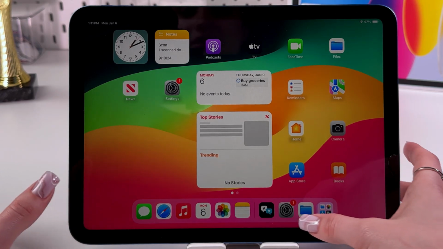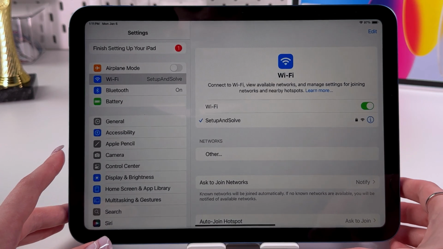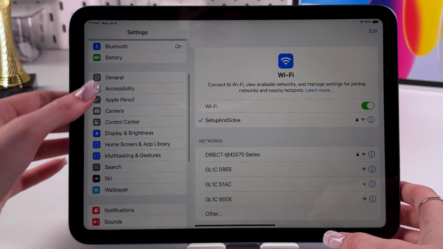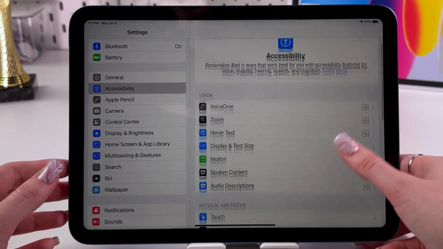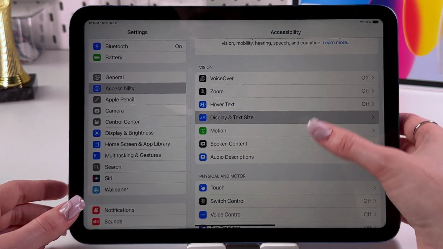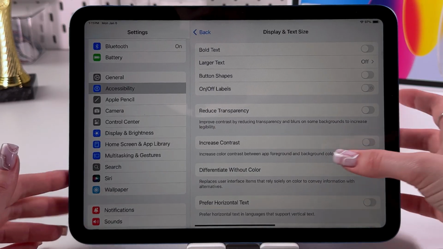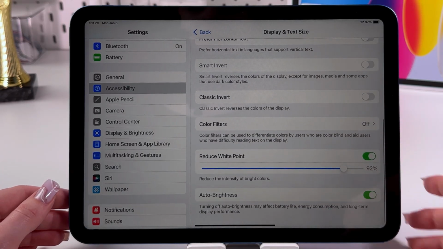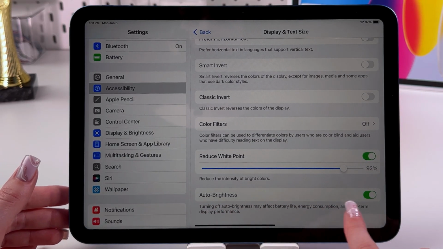So to solve this problem we would need to open settings. On the left side go in accessibility, and then on the right choose display and text size. Now, scroll till the very bottom of the page and check out the brightness.